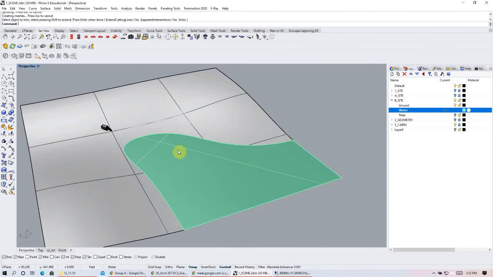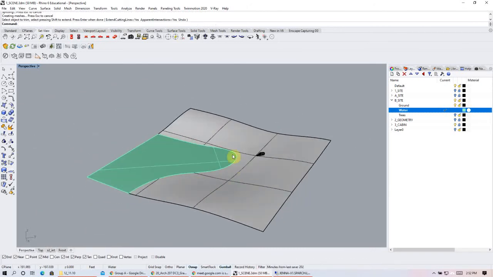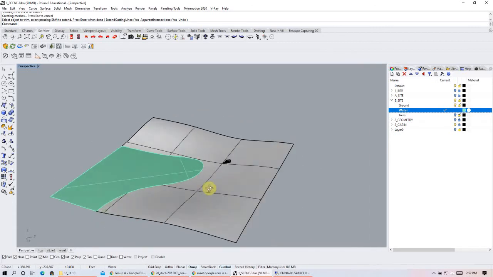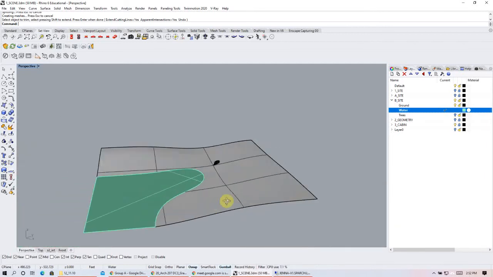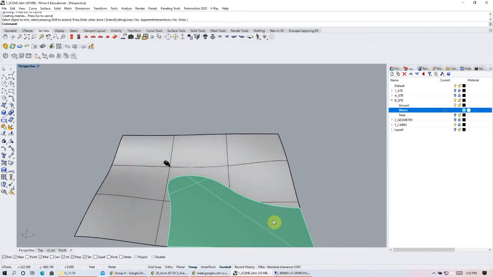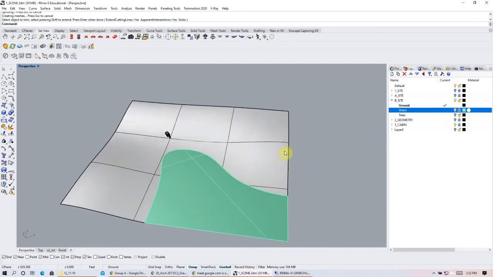Okay, and there we have it. There's a kind of water feature, my house into the hillside, and now it's just a matter of adding some materials. So I'm going to go back to my ground layer, lock my water layer.